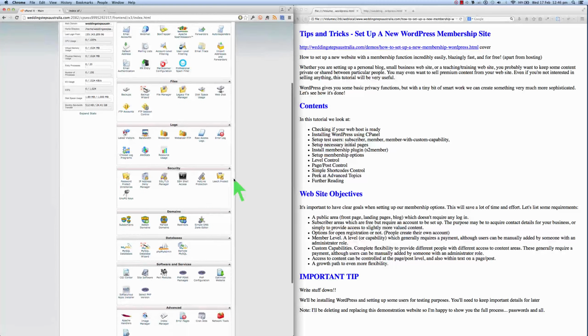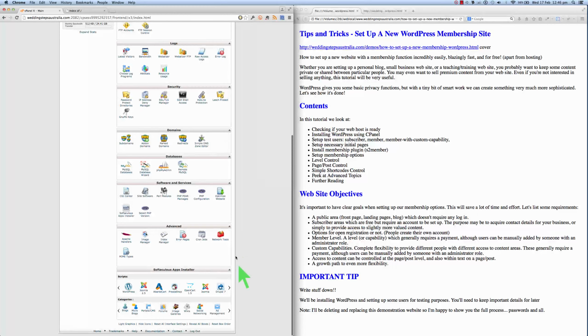And then there's a lot more tools here, but we're looking for something that gives us an apps installer. Now this one's called Softaculous. It's basically just a script that allows you to install different types of web apps on your website here, and one of them is WordPress, and that's the one we're going to use. But there are others. Joomla, for example, which is another really popular content management system. But we're going to use Softaculous to install WordPress for us, and that just makes the process a bit easier.